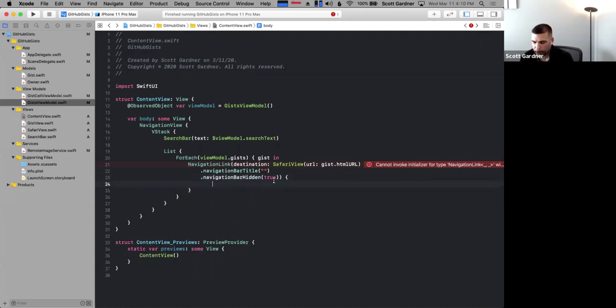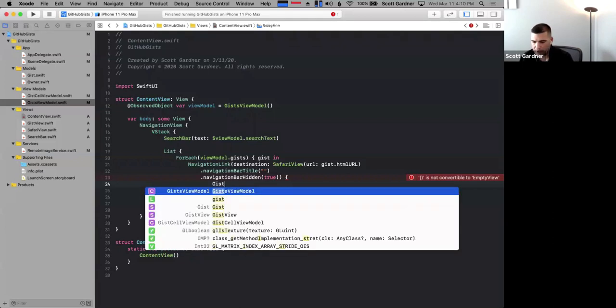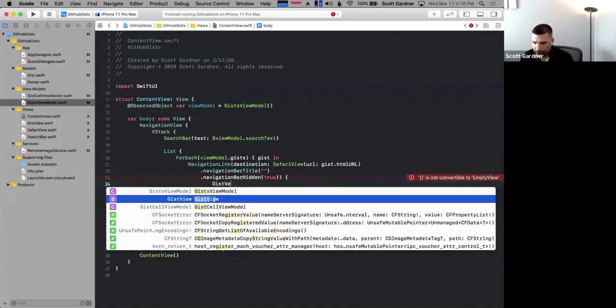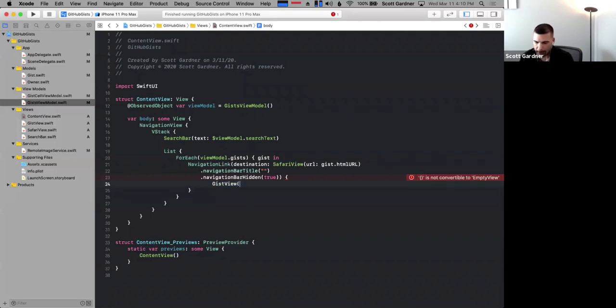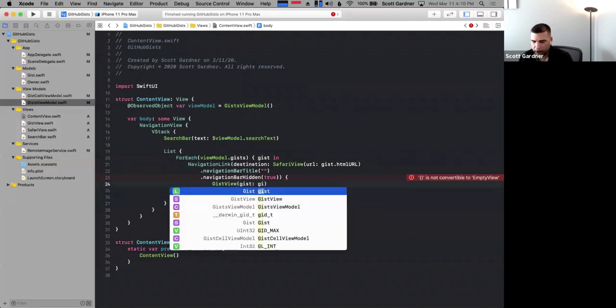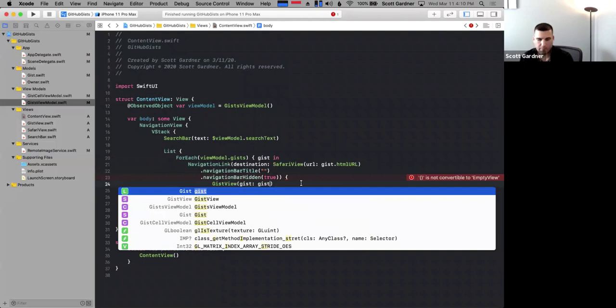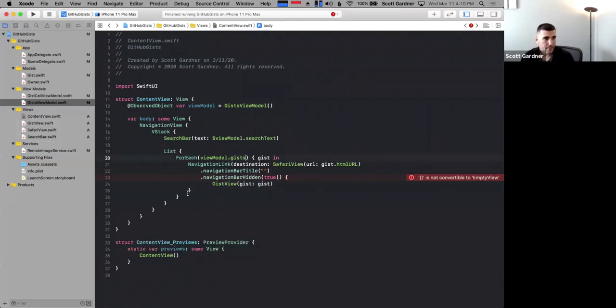And the last thing we'll just do here is implement the trailing closure. Inside of there, this is the content that the navigation link will contain, right? That's going to be the whole view itself, the cell essentially, the view that has the avatar and all that. And we're just going to pass the gist that we have from the ForEach into that.